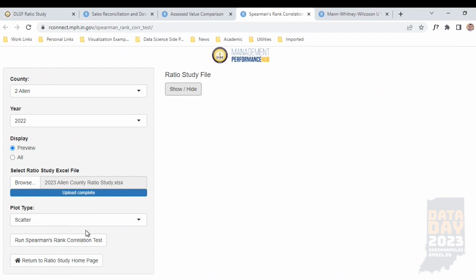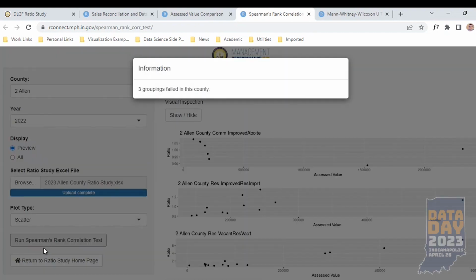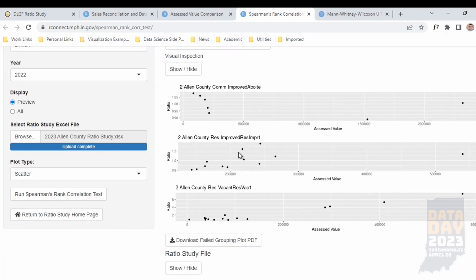And we just need the ratio study data here. We can run our test. We see that 3 groupings failed in this county, and we can see visually the data points plotted with the ratio and the assessed value. So you see this trend of low value properties having a low value, high value properties having a high value.